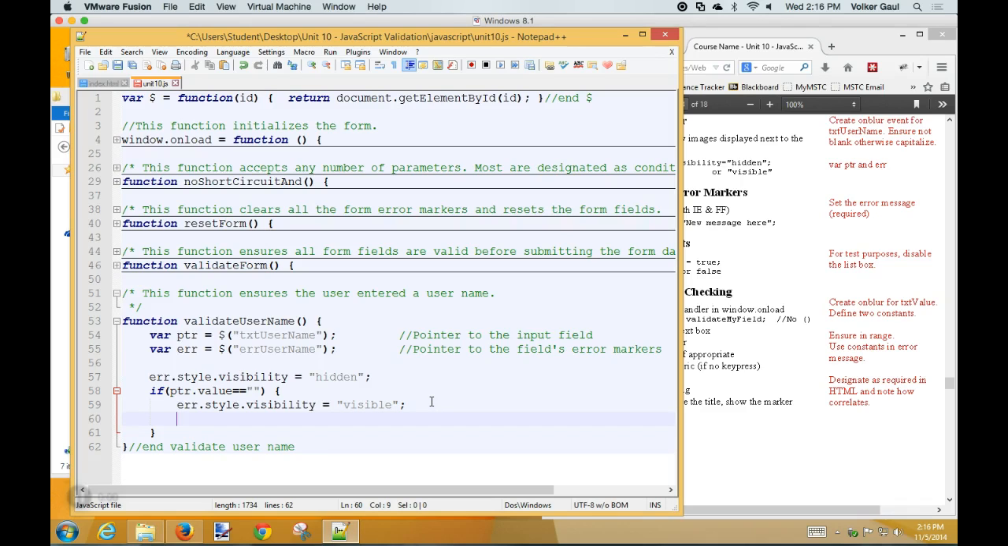We turn it on, and now how do we display the error message? I like to hover. And in order to get stuff to appear when I hover, you use the title property. So err.title equals, you must enter the username, or whatever error message you want. So what this does is it says, make that error marker go away. Let's assume everything's good. And then whenever we find something that's bad, we light it up and set the error message. In this case, there's only one error message.